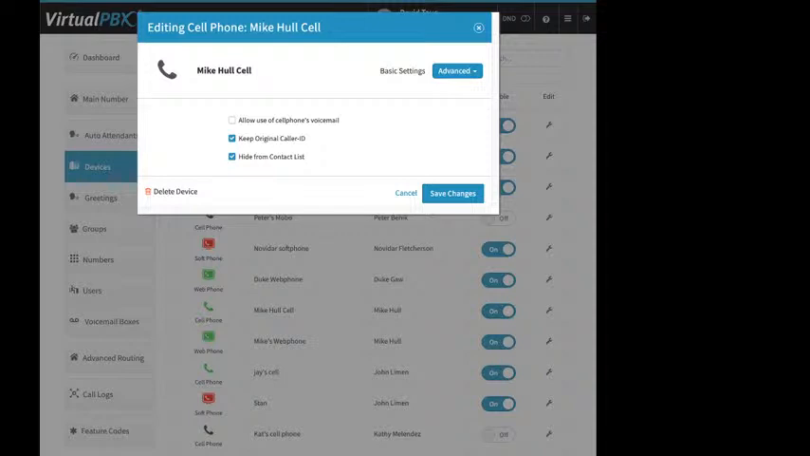Now, if instead you're using cell phone or landline notation to send a call to, say, an automated answering service for your after hours, then pressing 1 is not an option because it's an automated answering service. So what you would want to do is click on the little wrench icon and get to the advanced settings of the phone and click on the box in front of allow use of cell phone's voicemail.